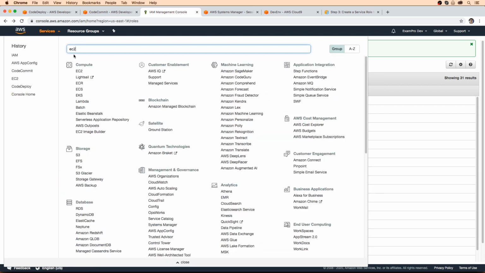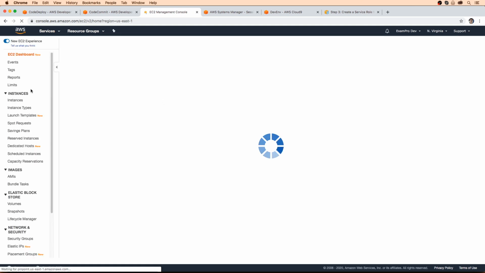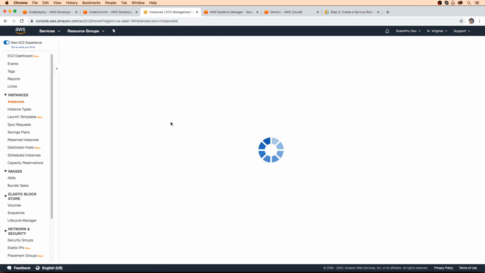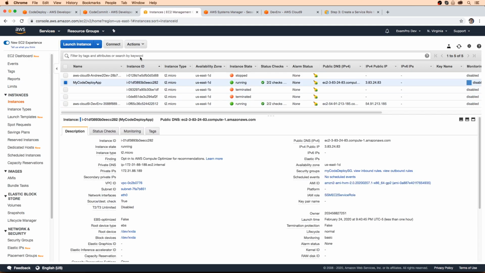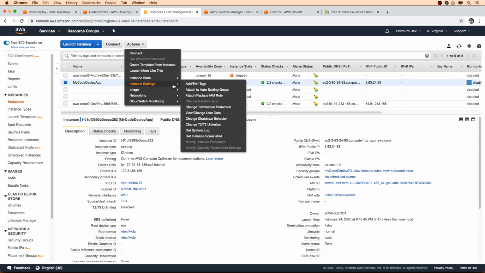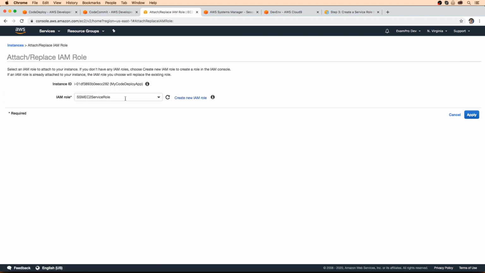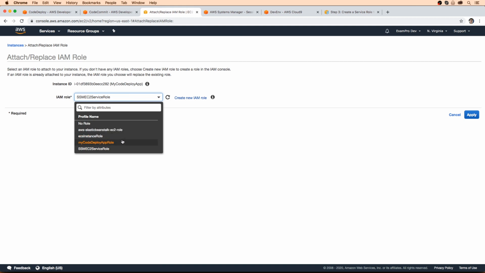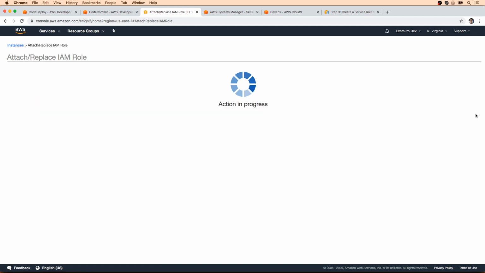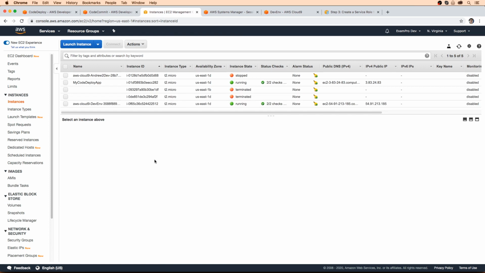What we'll do is we'll make our way back to the EC2 console. Not sure where that is. We'll just type that in again. We'll go to instances on the left-hand side. We'll look up this instance, and I'm pretty sure we can just replace the role through here. Where are you? Attach, replace IAM role. So we will swap it out for my CodeDeploy role, and we'll hit apply, and we will close that.